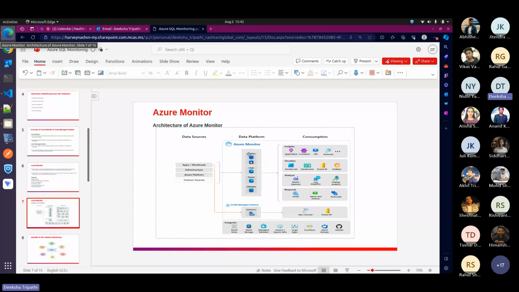The data platform stores and collects the monitoring data. The Azure Monitor core data platform has a store for metrics, logs, traces, and changes. And consumption is the method which includes tools to provide insights, visualize, and analyze data.